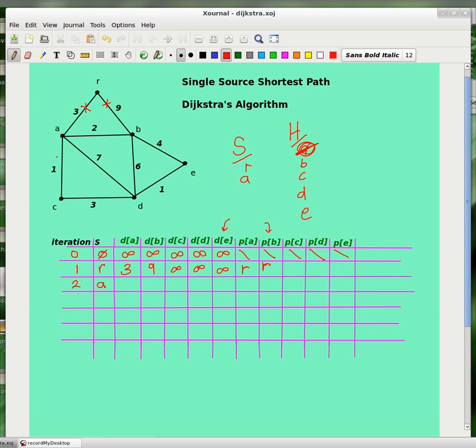Let's consider these. Okay, so is the distance estimate for A plus 1 less than infinity? Yes. So that means the new distance estimate for C should be 3 plus 1, which is 4. And that makes the parent of C A. Okay, and now this edge is relaxed. Now let's do this one. Its distance estimate is infinity, so we should replace it with 3 plus 7, which is 10. So now the distance estimate for D is 10, and the parent of D is A. And this edge is relaxed.